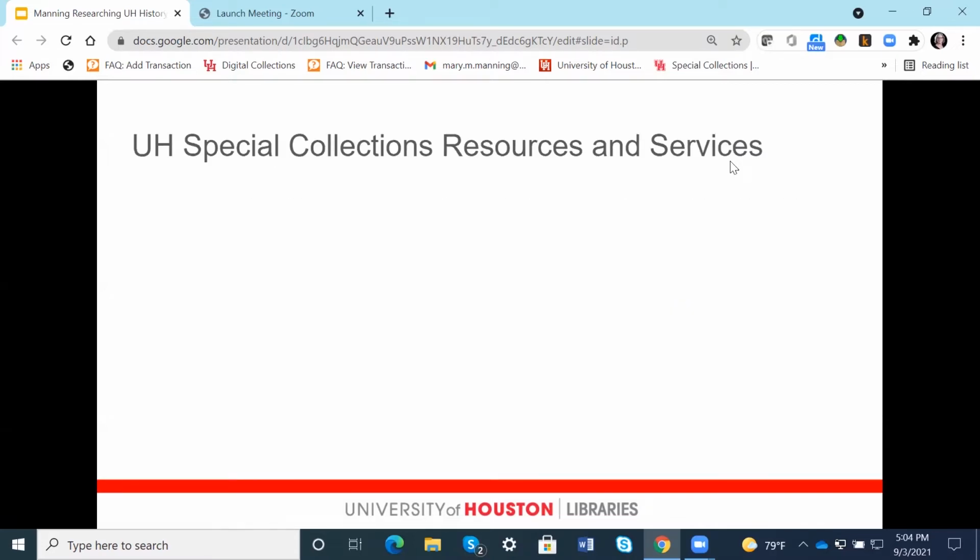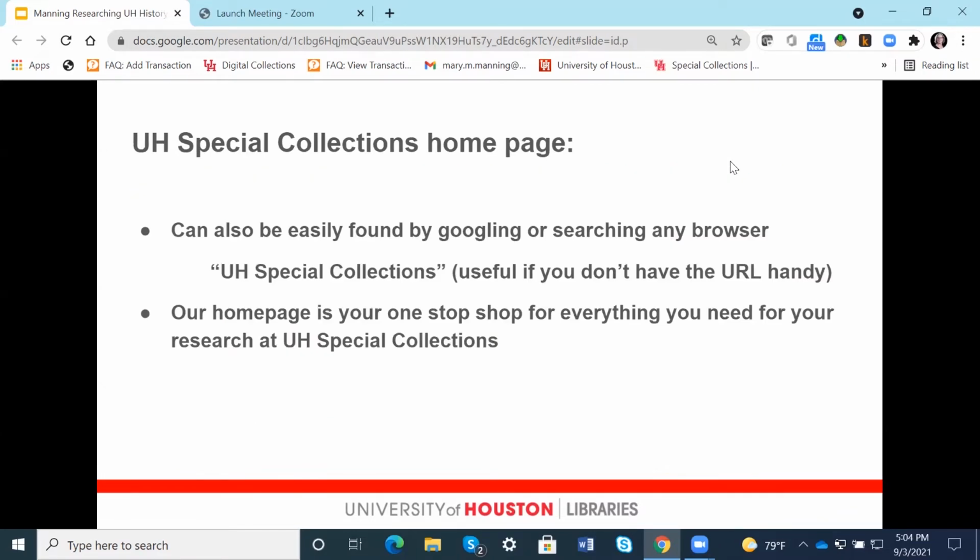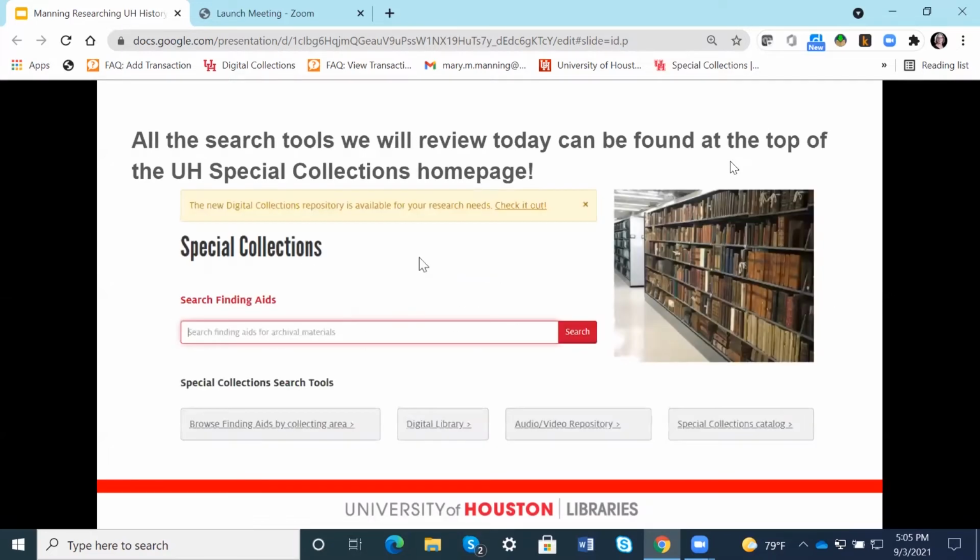Let's learn about UH Special Collections resources and services by exploring the UH Special Collections homepage. Here's the URL for our homepage. It can easily be found by Googling or searching any browser for UH Special Collections. This is especially handy if you don't have the URL on you. Our homepage is your one-stop shop for everything you need for research at UH Special Collections.